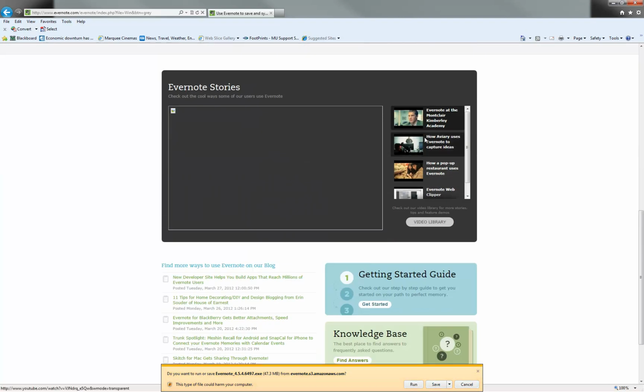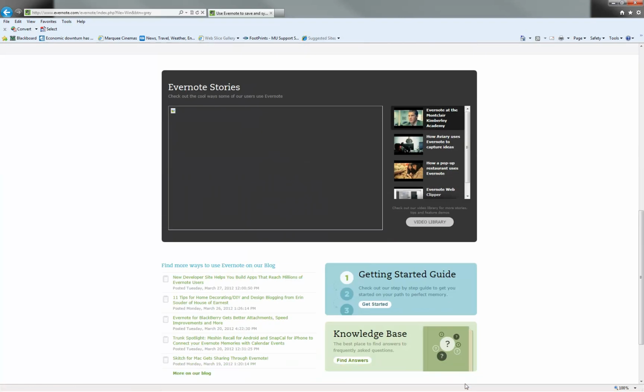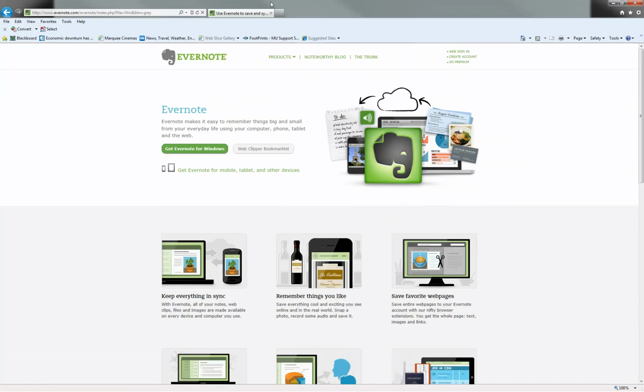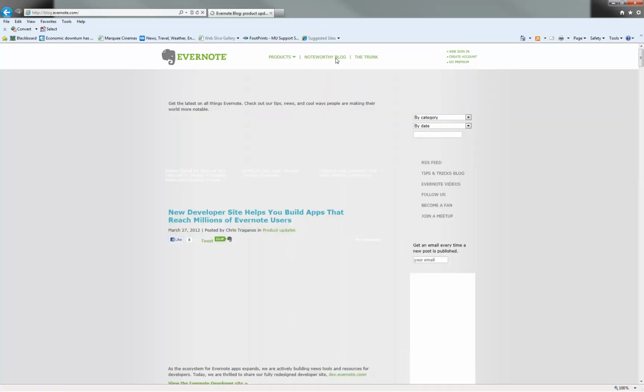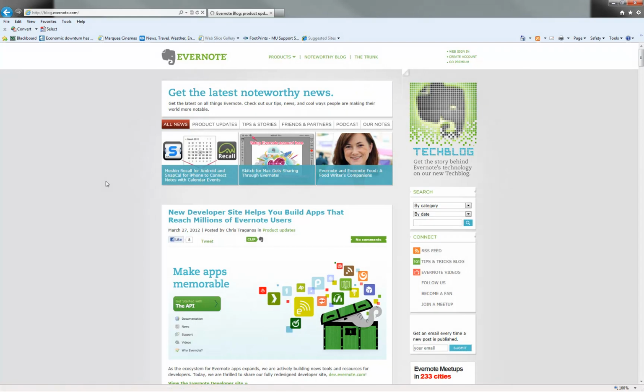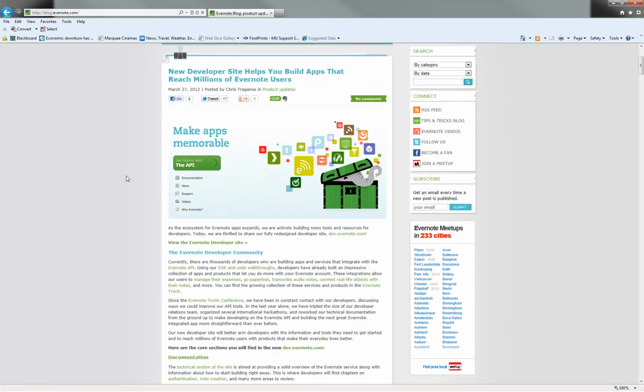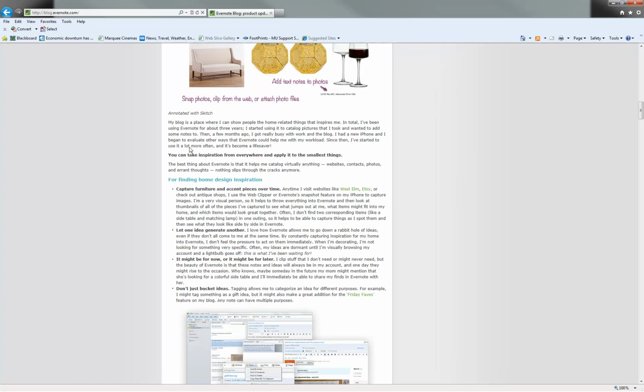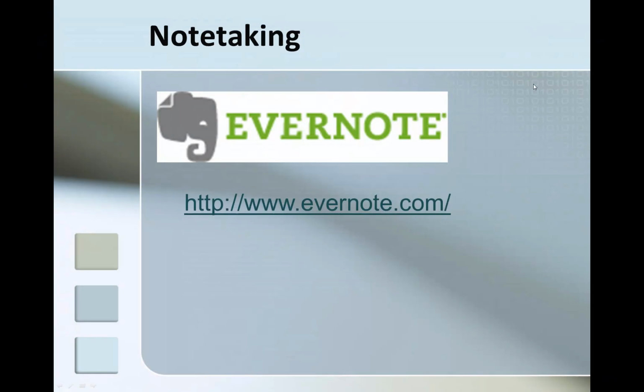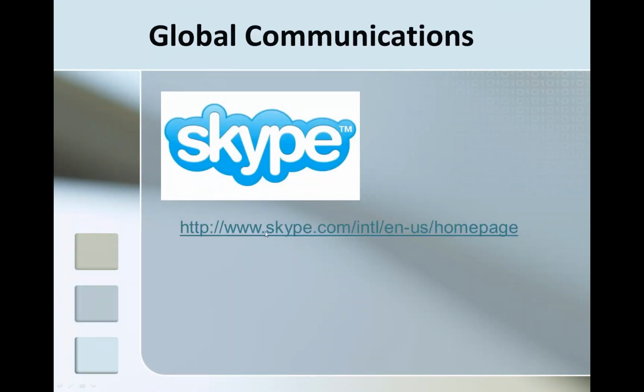It has some tutorials here on cool ways that people have used Evernote, and I would recommend you giving it a serious look. Here's a blog that they have to talk about some of their news and related topics for Evernote. That's very, very helpful.